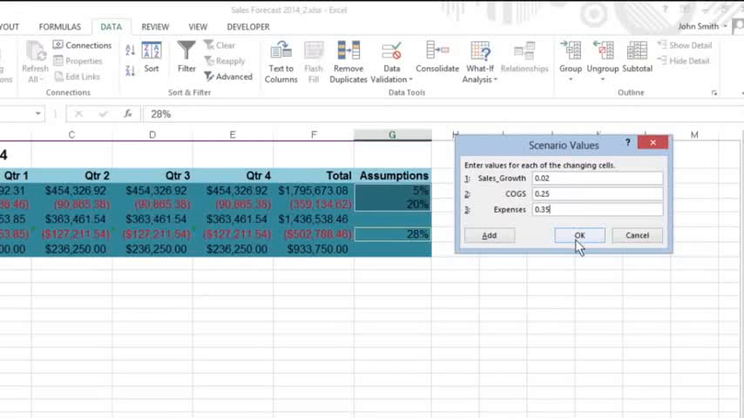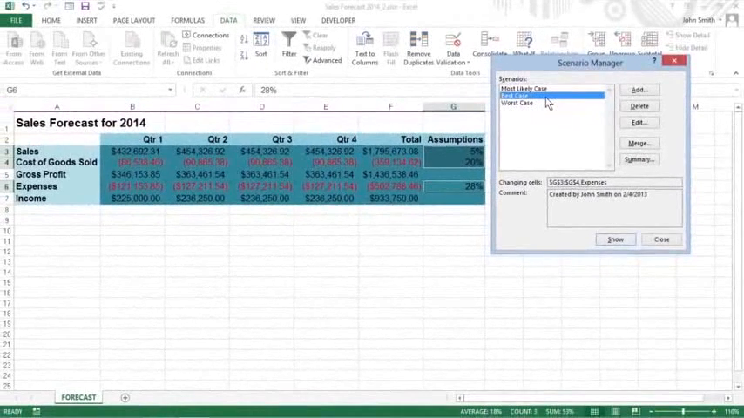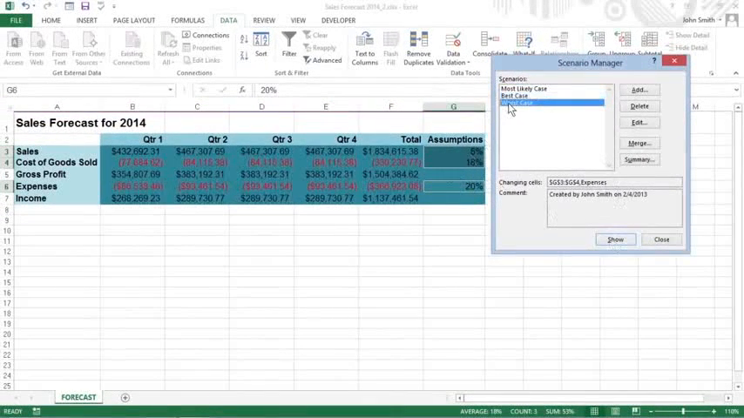Because this is the last scenario, choose OK. Doing this opens the Scenario Manager dialog box again, this time displaying the names of all 3 scenarios. To have Excel plug the changing values assigned to any of these 3 scenarios into the Sales Forecast 2014 table, click the scenario name in this list box and then click the Show button. Now Excel can produce a summary report.